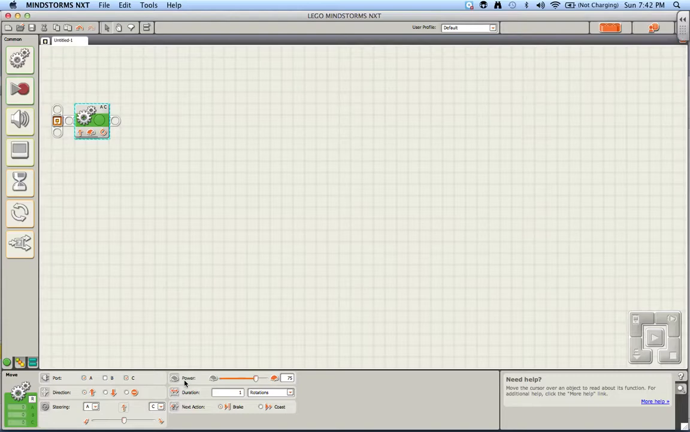Power. Now that's how fast, or not even the fastest, just how much power is going to those motors. You can click that all the way up to 100%, or we can make that go down. Now the lower power, the slower it's going to go. 75 is usually pretty good. You know, if you want it to go faster, you can.